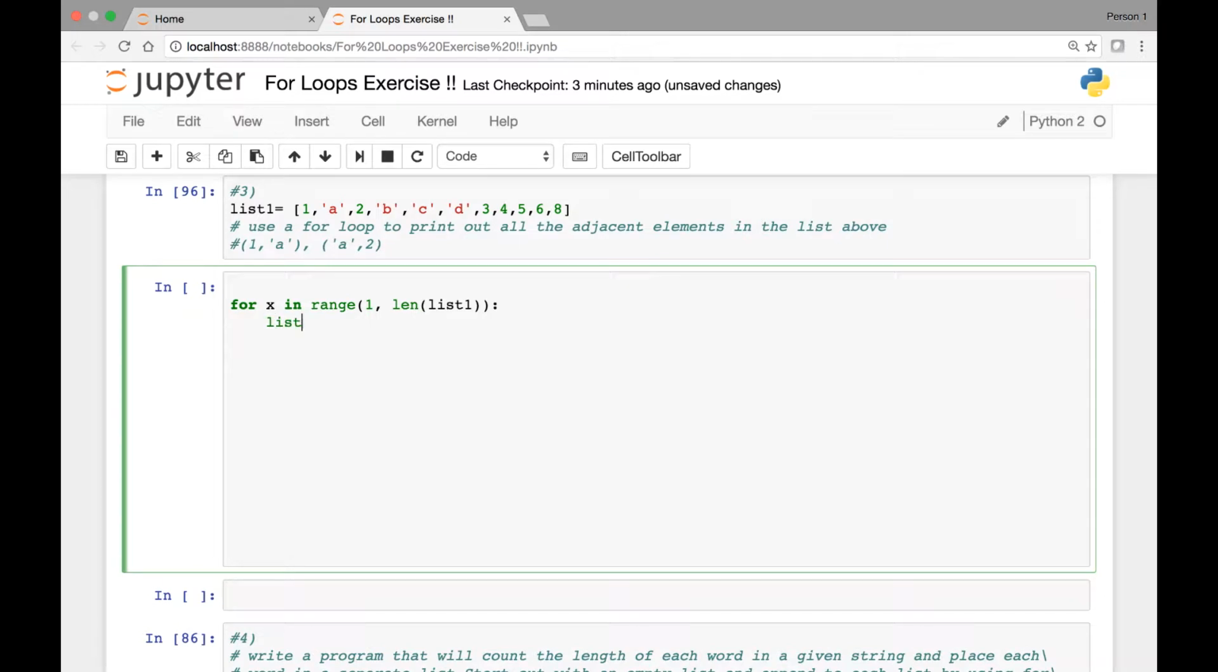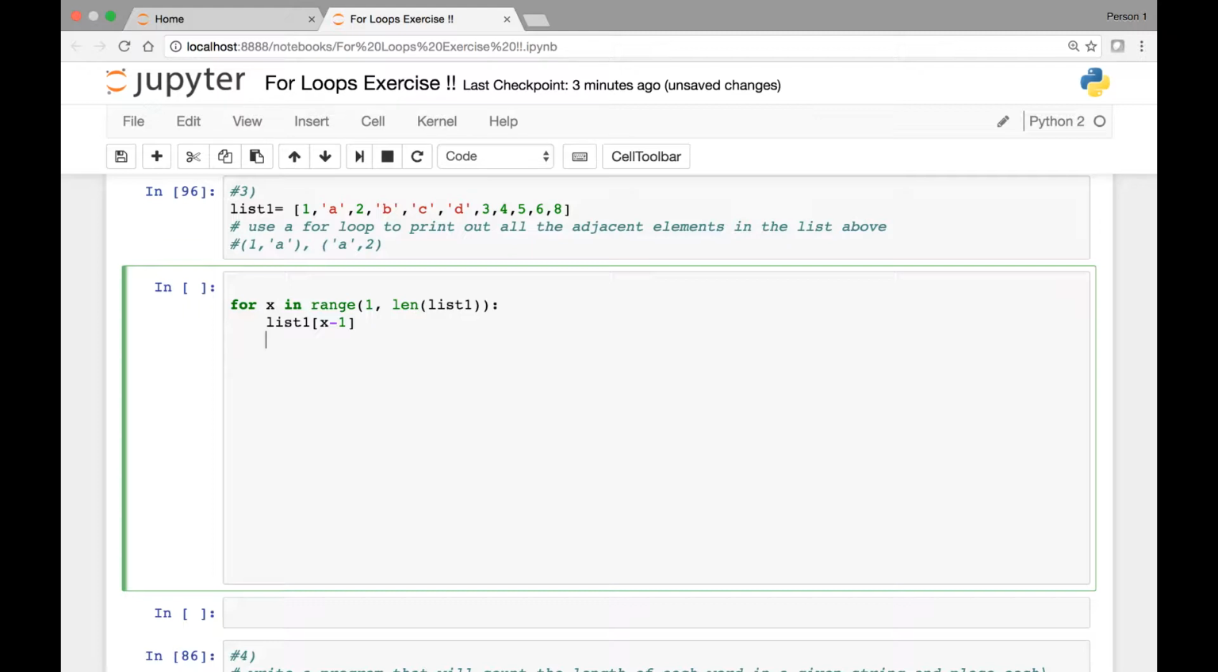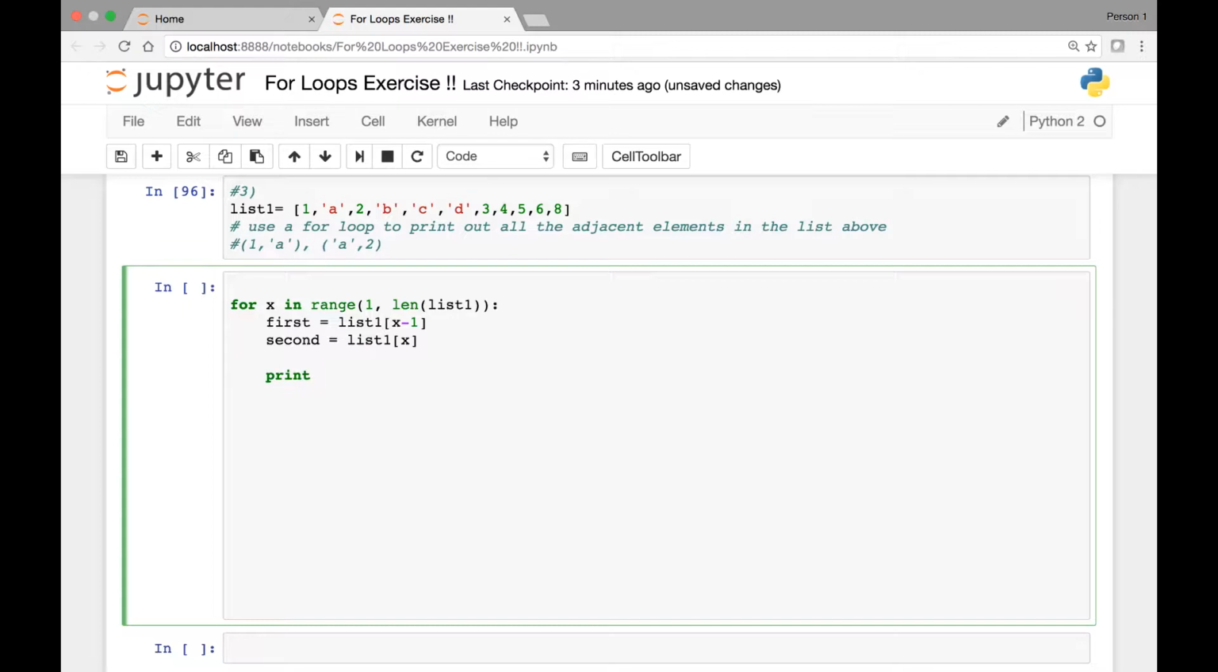we can say our list at the index X minus 1. So that will be the first element, and then the second element or the adjacent element will be list at index X, and we can save this in variables. Let's say the first element and then the element adjacent to it, let's save it in variable second. Then we can simply print out first and second. So to show that they are adjacent, we can print that so that we can get a tuple.